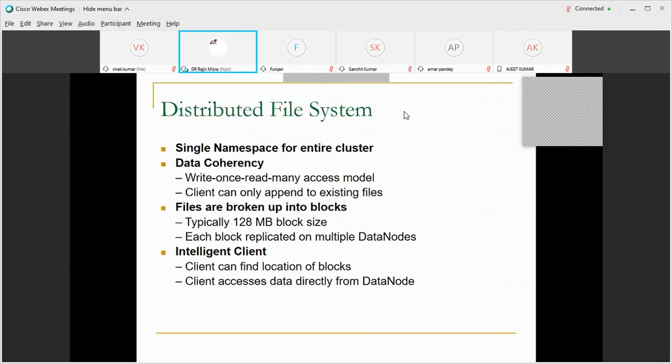So here it also ensures data coherency. That is, you have a write once and read many access model. So a client can only append to existing files. You cannot modify or update the data in existing files. So these are the norms called data coherency, and the files are broken into blocks, typically 128 megabytes, and each block is replicated on multiple data nodes.